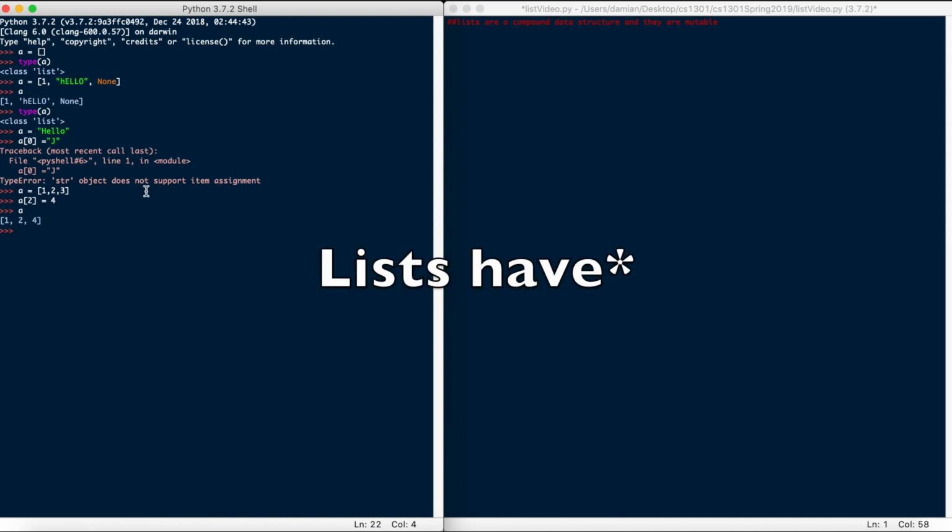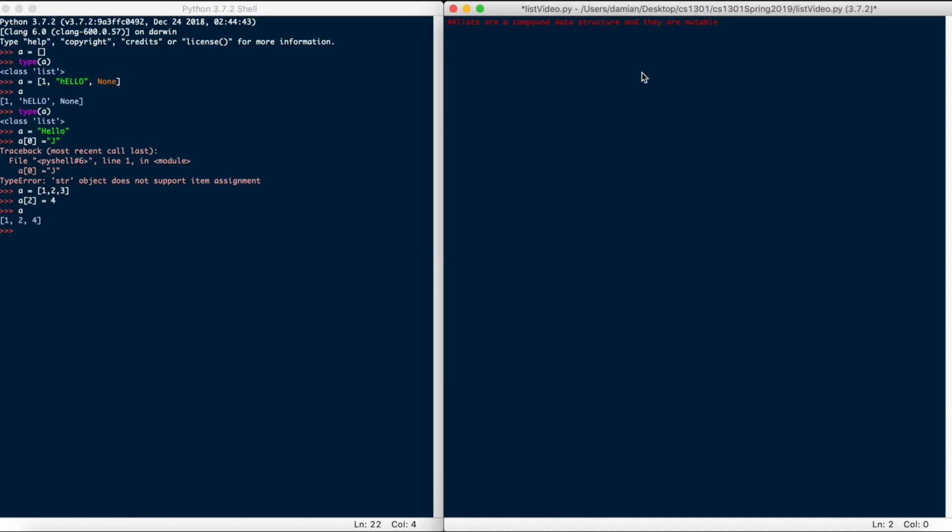Before we talk about methods, there's one other thing. I can concatenate lists together. So if I wanted to make this 1, 2, 3, 4, remember we read the right side first and assign it to the left side. A at this point is 1, 2, 3, and I want to add 4 to it. So if I print A right here, it's going to show me 1, 2, 3, 4.